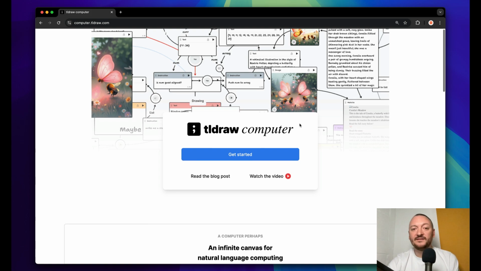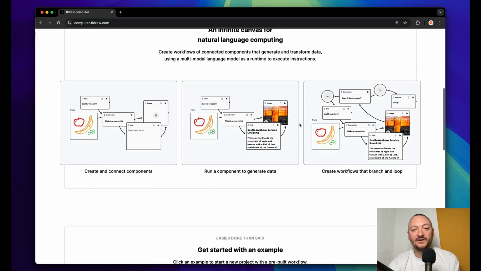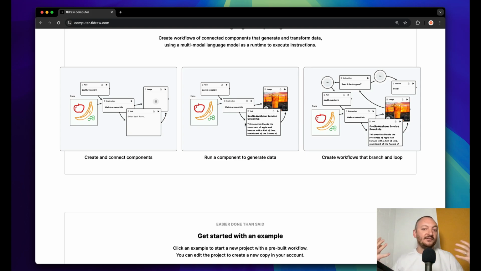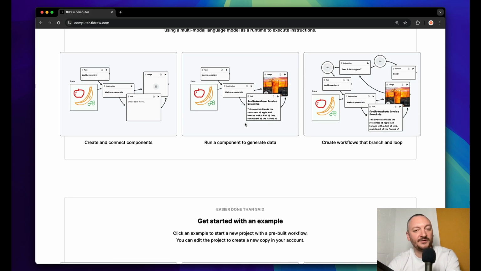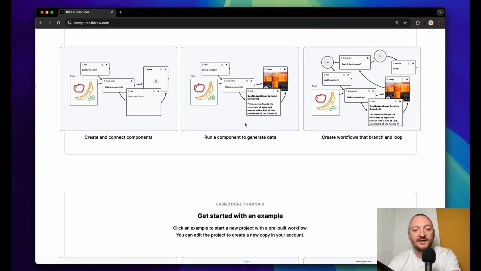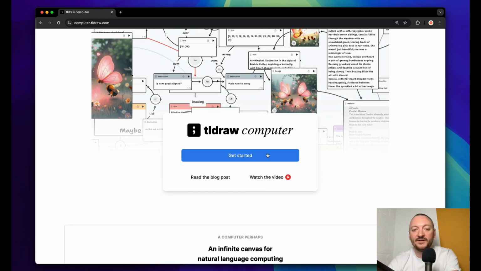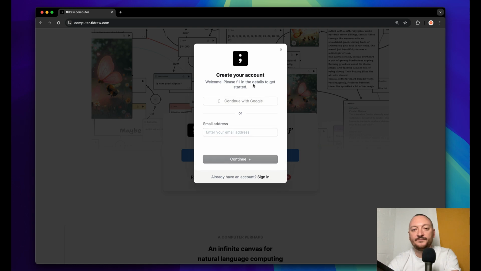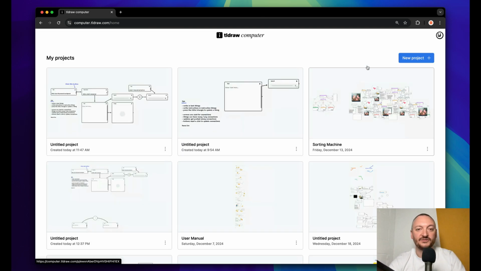But the basic idea is it is a kind of an infinite canvas that you can connect these little components together, create workflows, run those workflows, and we use AI for every component to either generate data or transform data, or essentially you can build a computer out of these little components. Easier done than said. So I'll show you again what this looks like. You can log in, and here we are inside of tldraw computer.